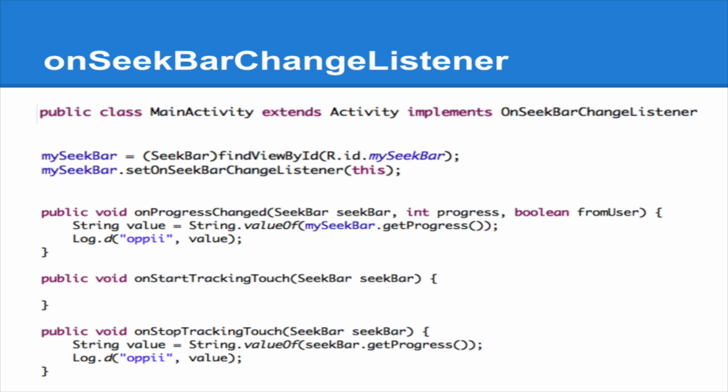But this time, they get longer, these interface names. Not quite iOS length, but they're getting quite long. So this is on seek bar change listener. Okay, that's the interface we have to implement. And you've got 3 callbacks. Not 1, 3. You've got on progress changed. That makes sense, doesn't it? So if the value changes, you move the bar somewhere else.